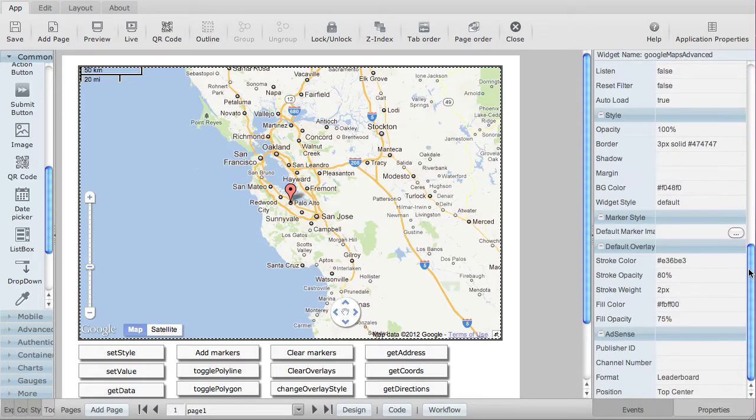Then we've got further down the default marker image. If we don't specify it, it gets the default Google one, but you can override that. And you can also override it at the individual level. If you're using code, you can specify individual icons for each marker.